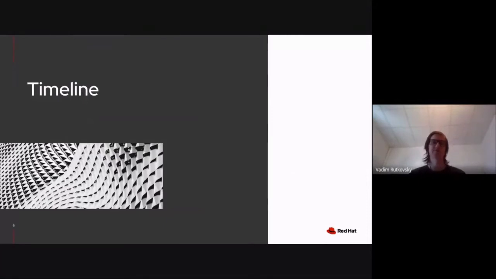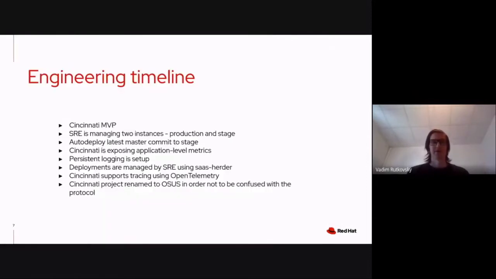Here is the timeline of how we started developing the service and started collaborating with SRE in order to achieve high availability. It all began with the minimal viable product called Cincinnati and development of the Cincinnati protocol. We have asked SRE to start managing two instances. One of them would be production and the other one would be stage. We have collaborated to set up an auto deploy of the latest master commits to stage.